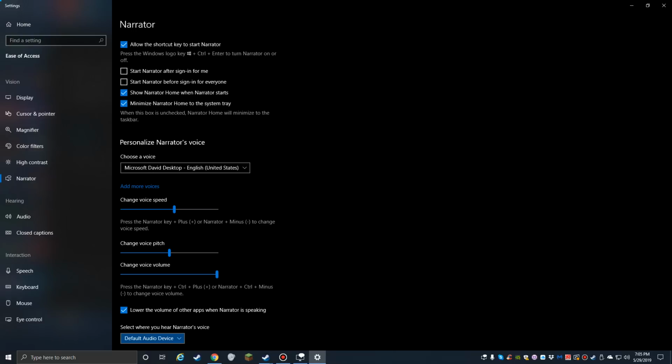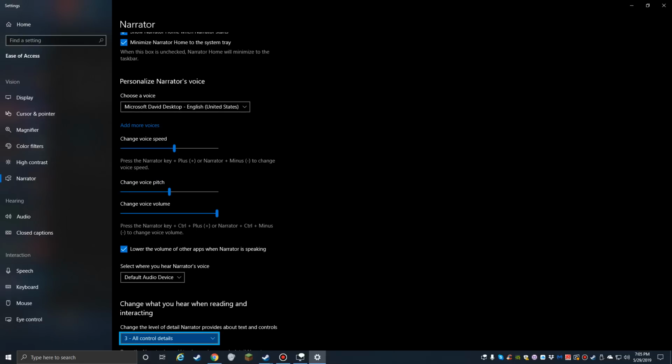So being able to do that on a per app basis is kind of fantastic. Change what you hear when reading and interacting. Change the level of detail Narrator provides about text and controls. 3, all control details. So I don't want that. 3, that's a little too wordy. Control detail. 4, some text details.